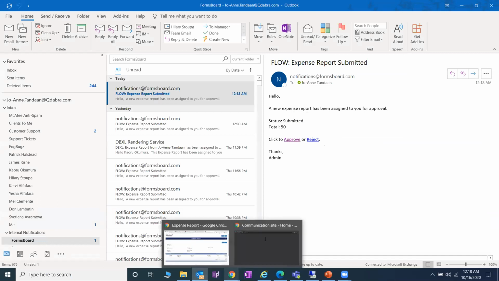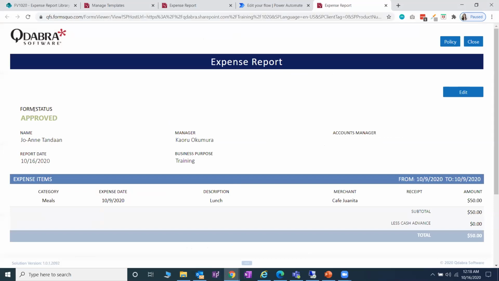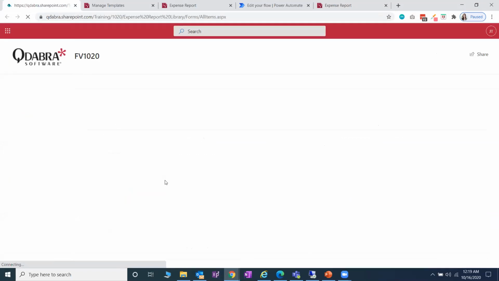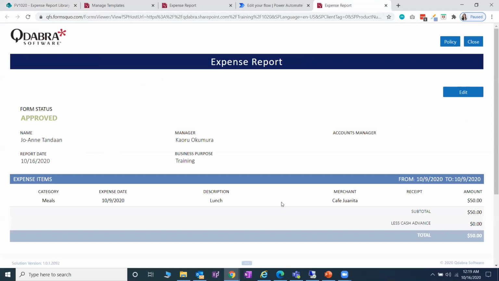Sorry, I did that really fast, but when I click approve, you see that the form status is now changed, and it's displaying the updated status there. And if I refresh my library here, the form I just submitted changed its status to approved. So I don't really need to select a status in the form and click submit here again.